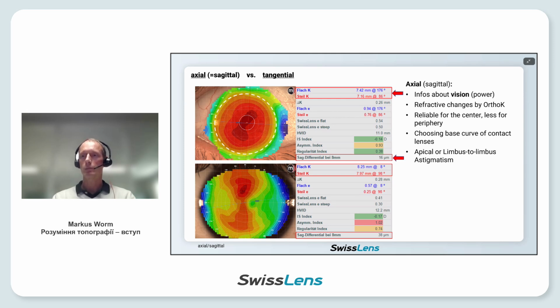In comparison, below, you have 38 micron as difference in the periphery. So the astigmatism is running from limbus to limbus over the whole cornea. A toric back surface will be necessary here. So even if we have the same difference in the center, here 0.26, 0.28, the periphery is very different, and that's important for the fitting.